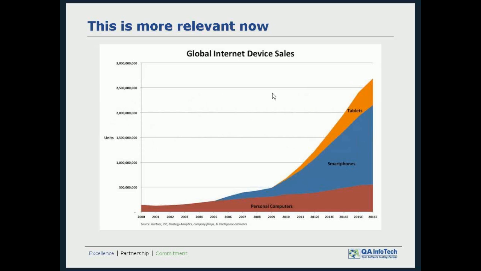Let us look at this very interesting statistic. This is a chart of the global internet device sales. It's a chart of the sales of personal computers and smartphones and tablets. From this chart, we can see that in 2011, the overall sale of smartphones and tablets exceeded the sale of personal computers. From this chart and the trend, we can also predict that in couple more years, the overall sale of smartphones and tablets collectively would be 4 times more compared to the overall sale of personal computers.